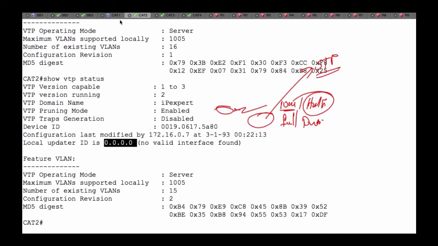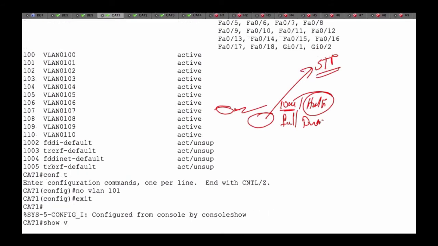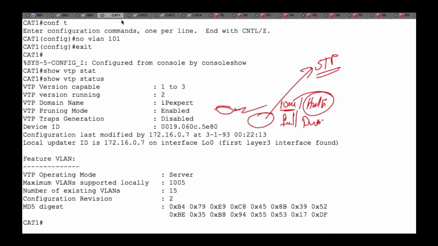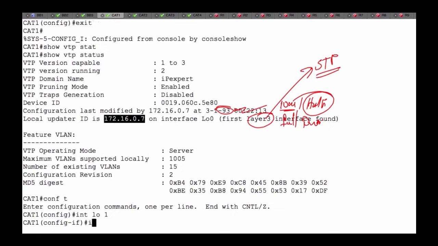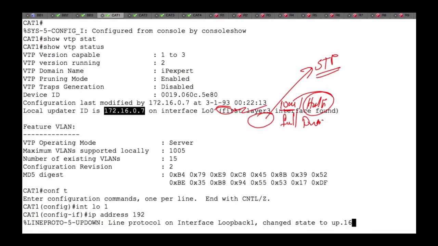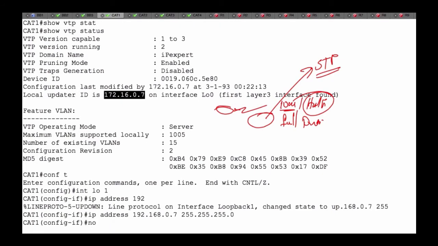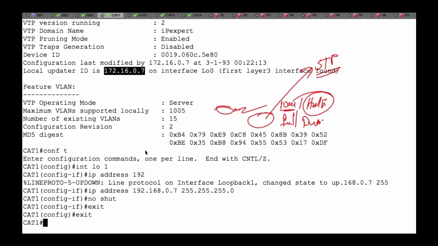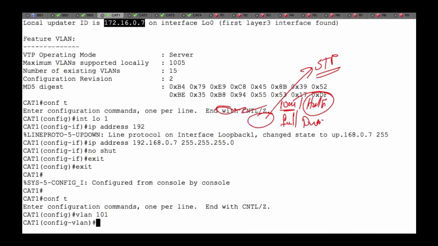Why don't we have a local updater ID? Well, when we come over here to Cat 1 and show VTP status, the local updater is the IP address that we're using. Now let's go ahead and create another IP address. Config t, interface LO1 this time, and I'll say IP address 192.168.0.7/24. No shut. And let's add VLAN 101 back. VLAN 101. What I want to do is just simply add it back.